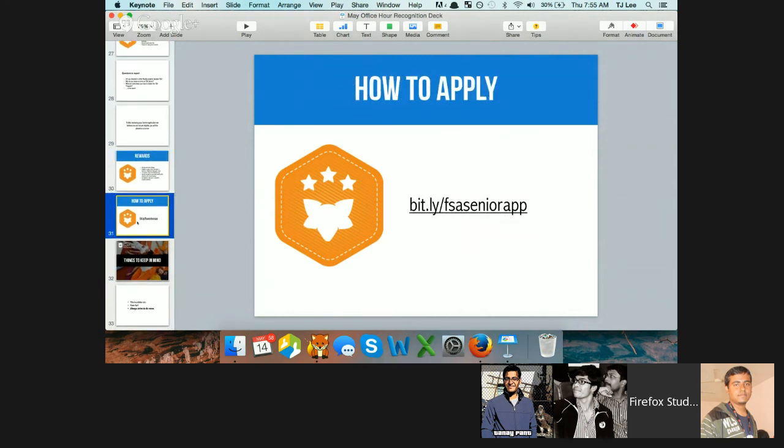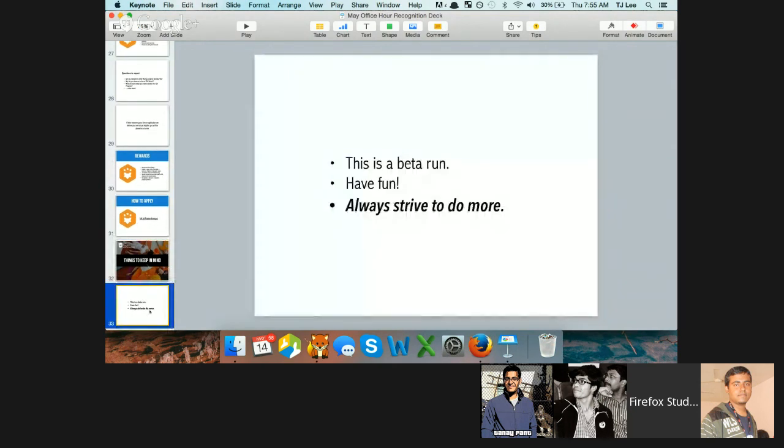How you can apply is here: bit.ly/FSASeniorApp. Cool. So some things to keep in mind. This is a beta run, like I said. This is our first time trying it out. That's why all the applications are grouped together and it's not in waves. There will be some changes. We understand there are some problems with it. There may be some concerns. We're going to make it better the next round when it's official.